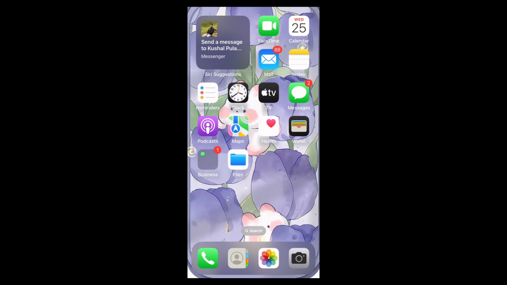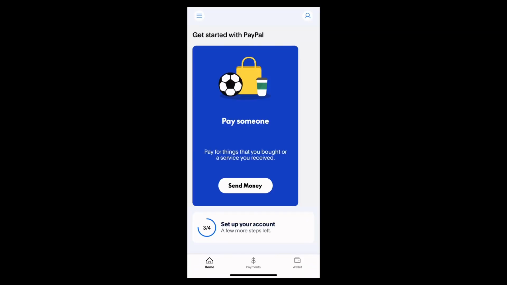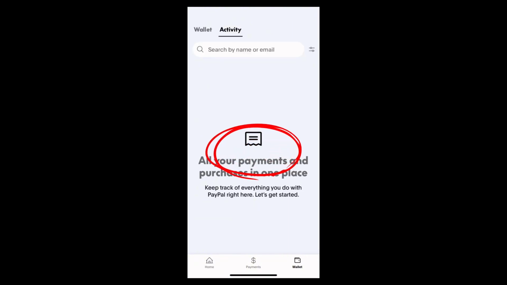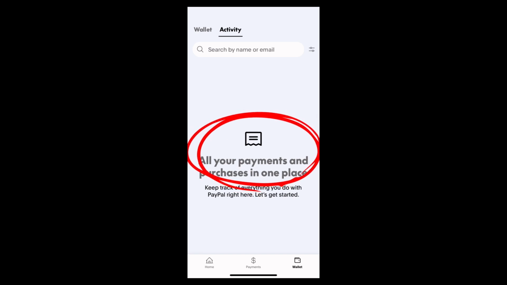First of all, find the PayPal app on your home screen. Now open it. Then, here you can find the option of payments. Simply tap on it. Then, you will see all your payments and purchases statements right here.